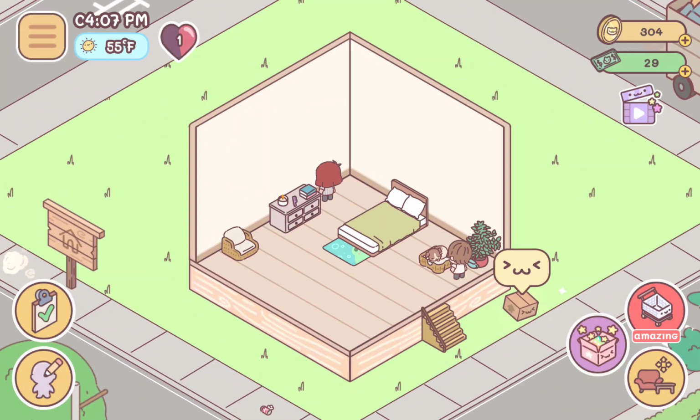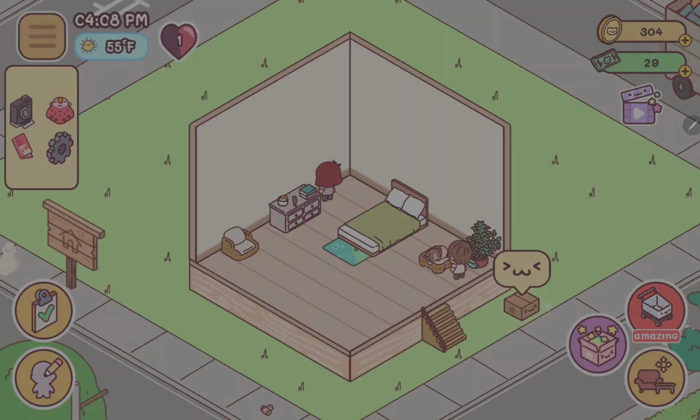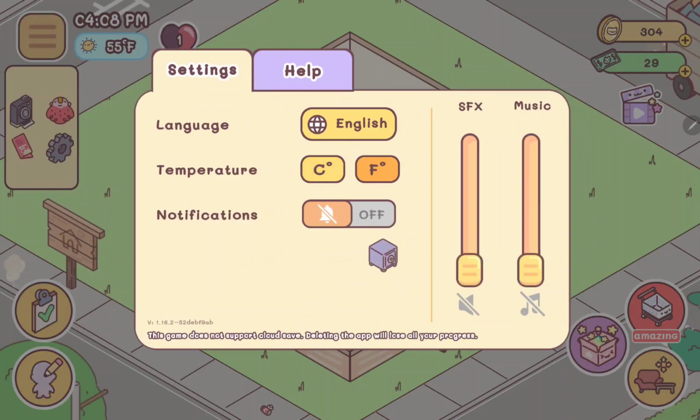And now go to the three lines at the upper left corner of the screen and click to the settings icon. In the second option, the temperature, you can select the Celsius or the Fahrenheit unit and just select one and step on it. And done.